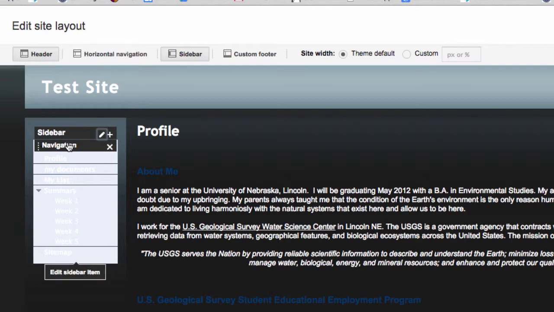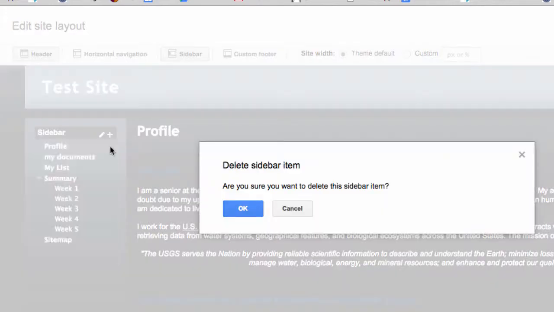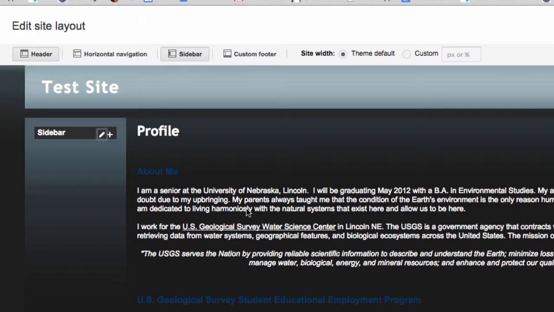Now here I'm hovering over the navigation just under the sidebar, and you can see you have different options. This X will actually let you delete the entire navigation. Now if you're just going really fast, maybe you hit OK, your sidebar will disappear, and you can't really get back the way it was, but we can add it again pretty simply.